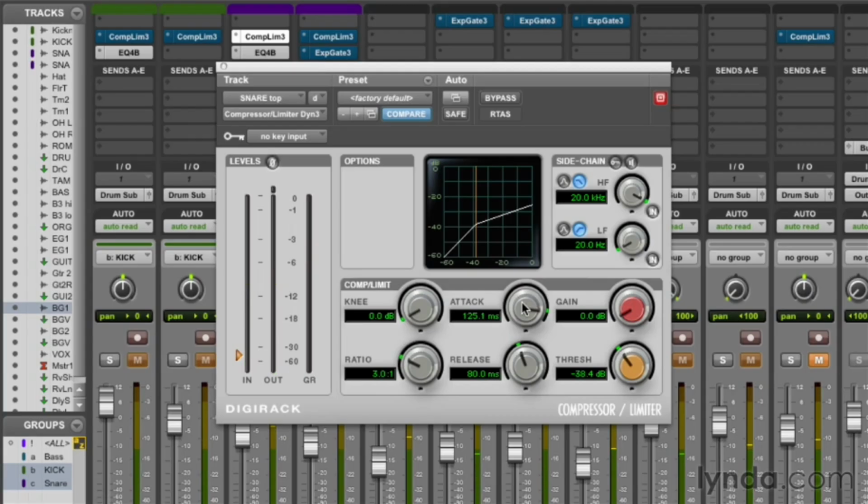Now, the next thing we're going to do is set the release time. And on the drums, the best thing to do is set the release so it makes it seem as if the snare drum is elongated until the very next snare hit. Something like that.